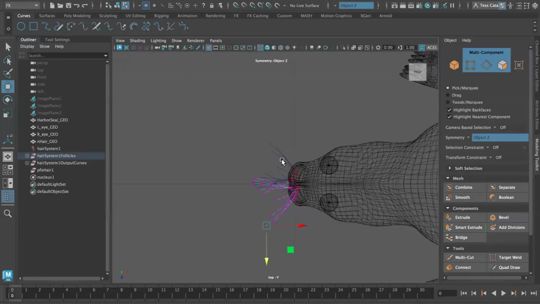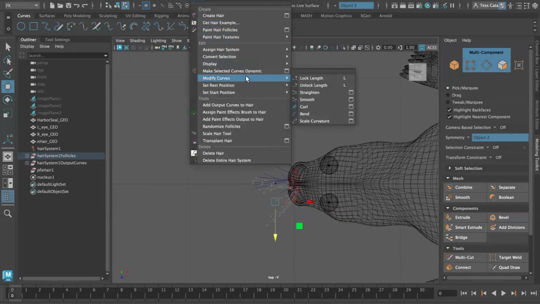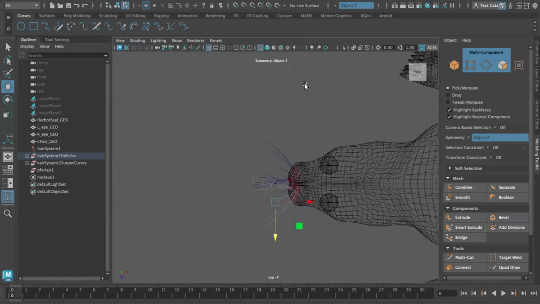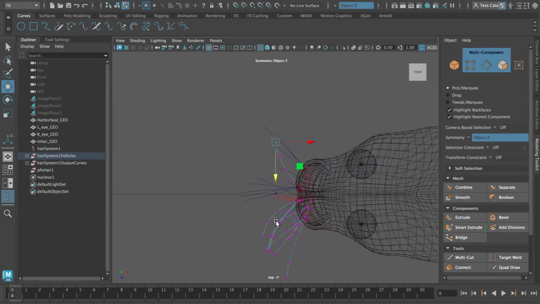So the first thing I'm going to want to do, I'm going to select all of these here, and I'm going to go up to nHair, and for modify curves, I'm going to say lock length. And what this does is it allows me then to select this last control vertex in that curve and position the entire curve using it. So I'm going to select the last one of these and start to tease apart these whiskers. So I'll have the whiskers on the right going off to the right and the whiskers on the left going off to the left.